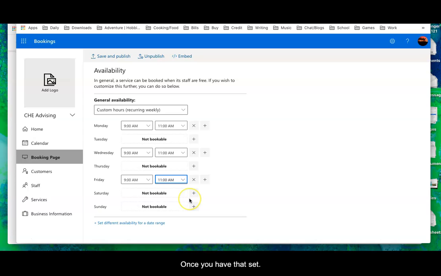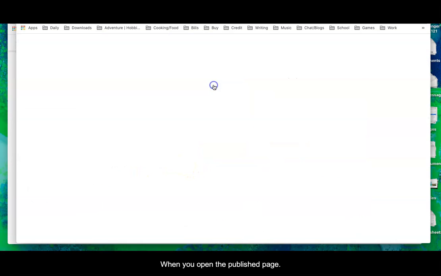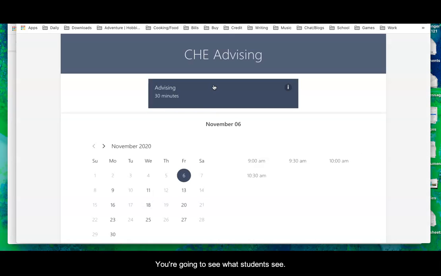Once you have that set, you are ready to go. If you needed to set up additional times, you could set a different availability for another date range. And then you can save and publish, or you can unpublish. So you can leave it as is, so you can come back and edit. When you save and publish, it gives you a link, and when you open the published page, you're going to see what students see.